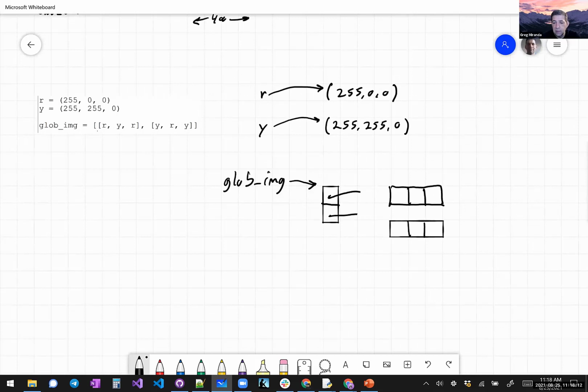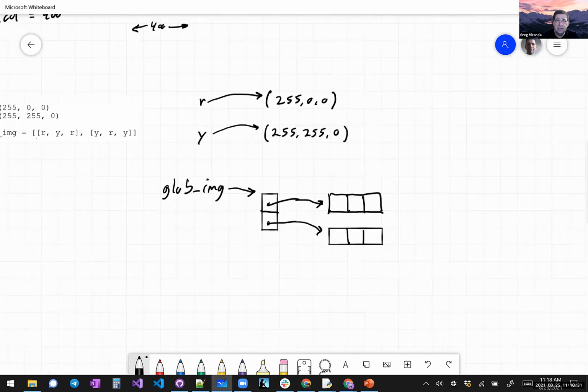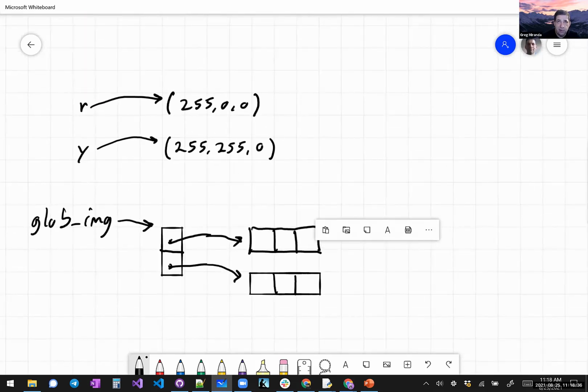So that's what global image is creating. It's creating a list of lists. So we have a list of two items, and those two items are also lists that contain 3 values. And then what is actually inside of the first one? If we look at it, and this is going to get pretty ugly, but let's draw it.